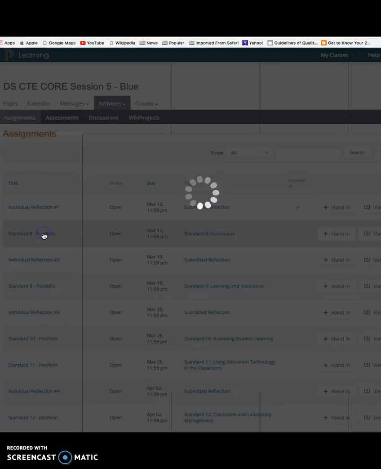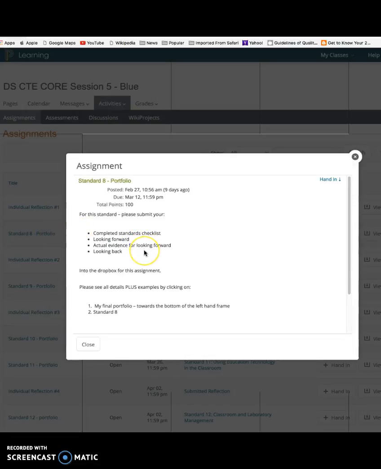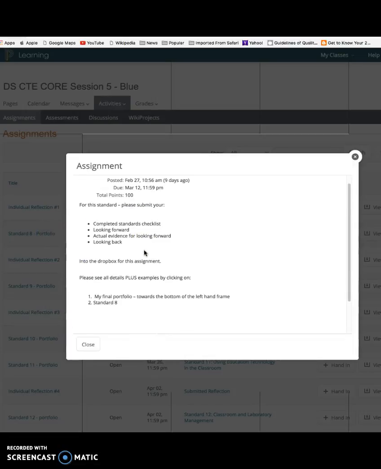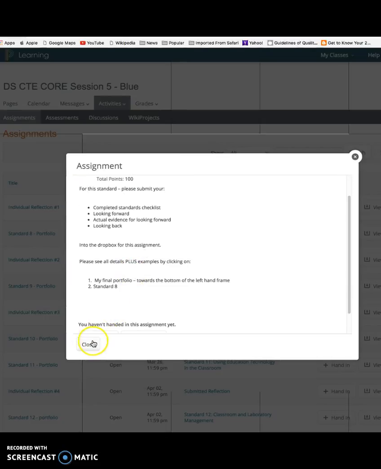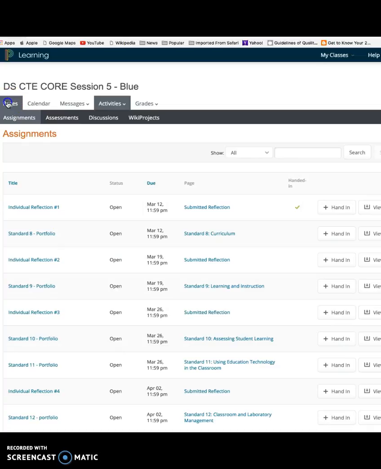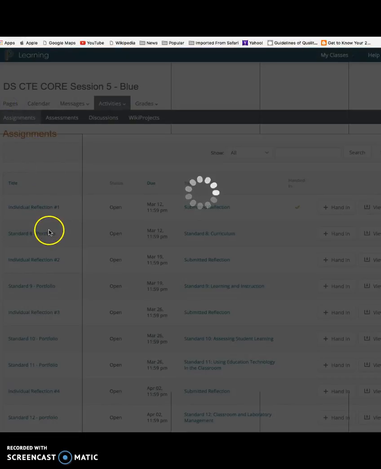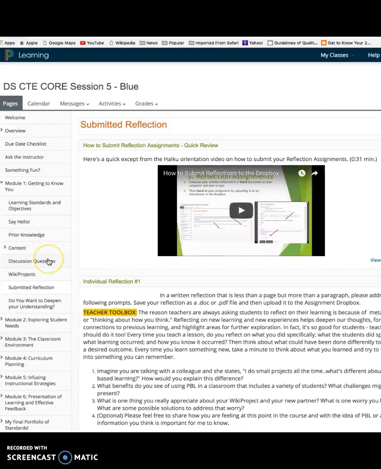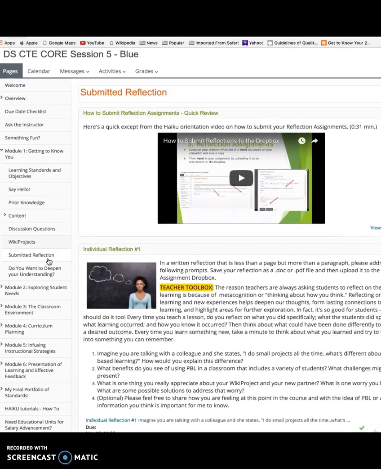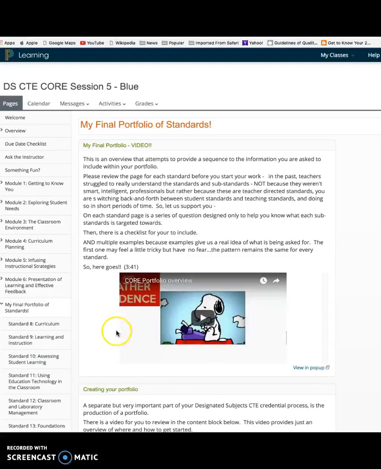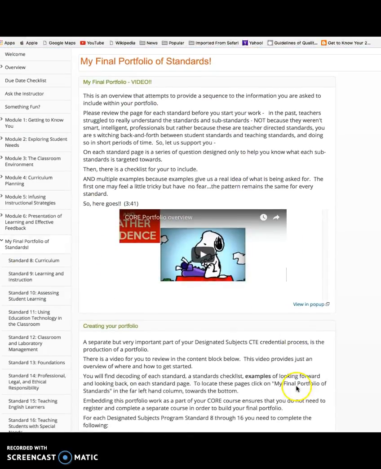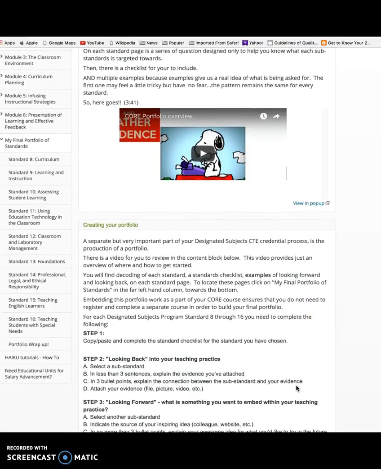When you go to Standard 8 Portfolio, this is what you will find if you're just clicking on the assignment. There's hardly any information here. So that's why I'm going to strongly suggest to you that anytime you're working on an assignment or a wiki project or a discussion, you always go to the actual page. Here's my final portfolio of standards. Here's an explanation, a video, how you create your portfolio.